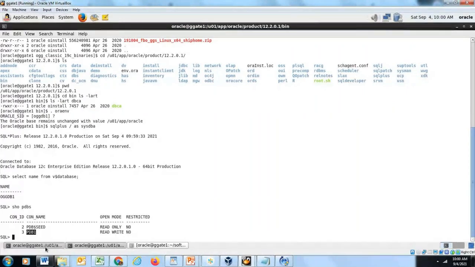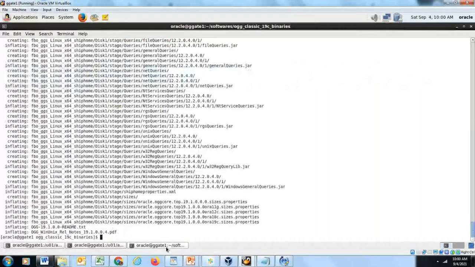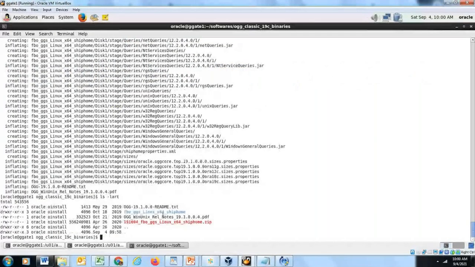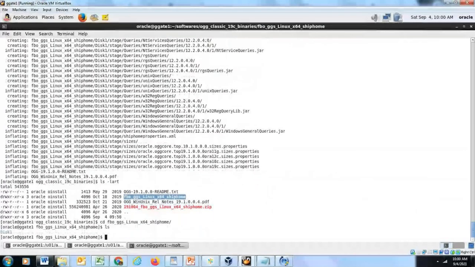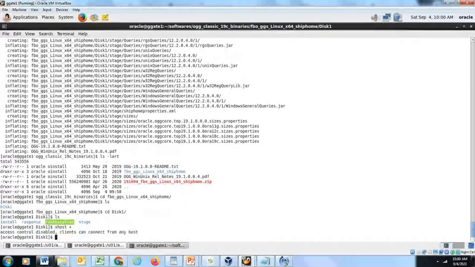Okay, so now we'll proceed with the GoldenGate installation. I have unzipped the binaries, and they are unzipped in this location. We'll go to this location, the GGS home, and go to Disk1. GoldenGate installation is pretty easy. Now I'll run the runInstaller. So let me set the DISPLAY and run the installer.